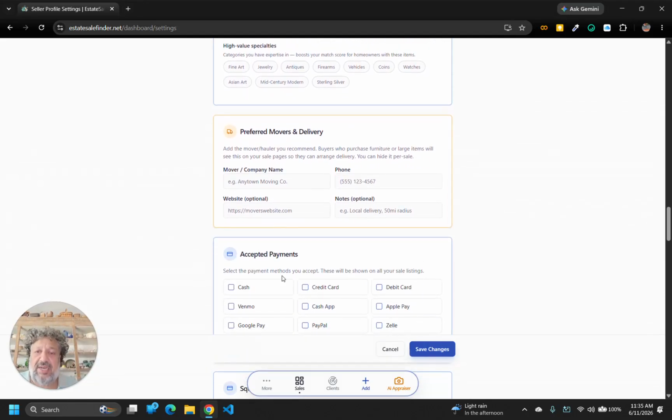The next section here is your preferred movers. Now, I added this section because it's very logical for buyers. And let me explain. For example, if you have a piece of furniture on your sale, there's a ton of customers that are like, oh, I would love to buy that piece of furniture, but I don't have a truck. I don't have a way to move it. It just becomes too complicated for them, and then they just move on, okay?